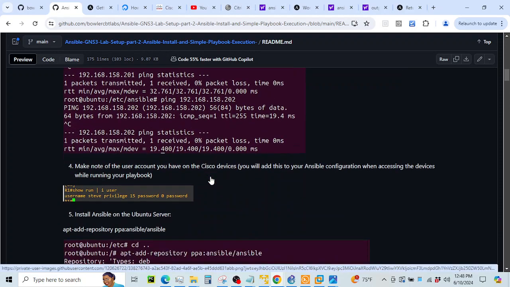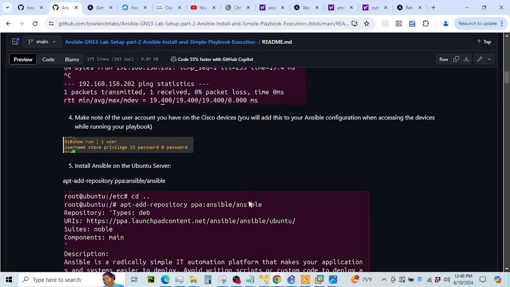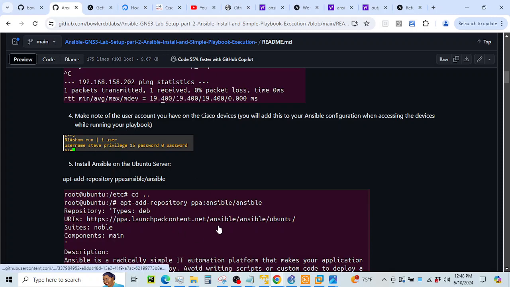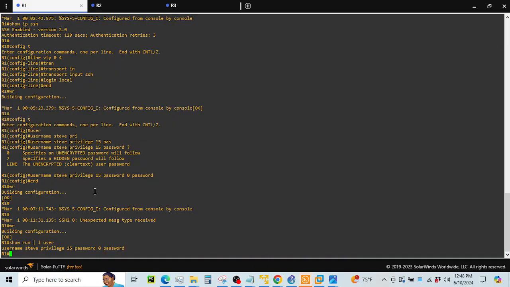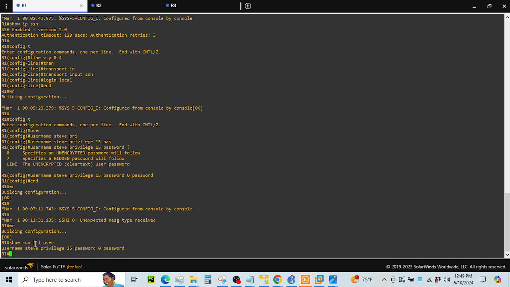Okay, so our next step is going to be to make note of the user account that we have on the Cisco devices. These are going to be added on later in our Ansible configuration when we're trying to access the devices while running the playbook. So we're going to set these up. It's just a good note to verify what your username is. It might be different than mine, and your password as well. So my username was Steve, password was just password.